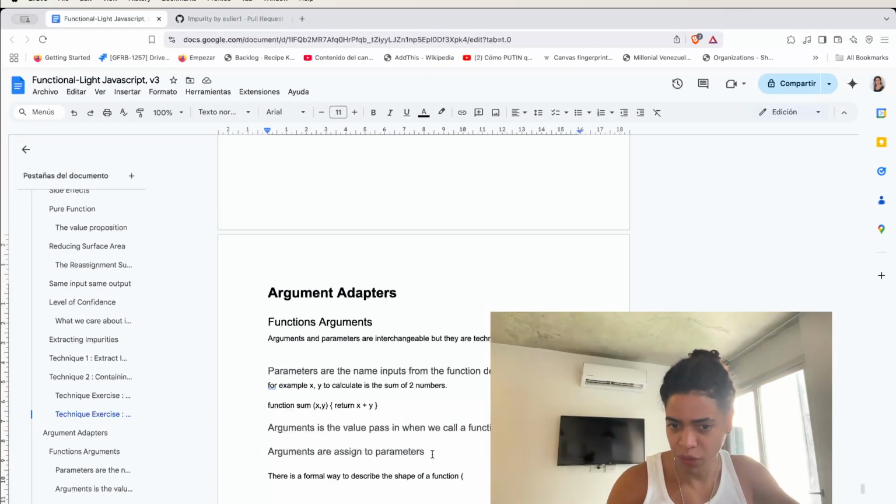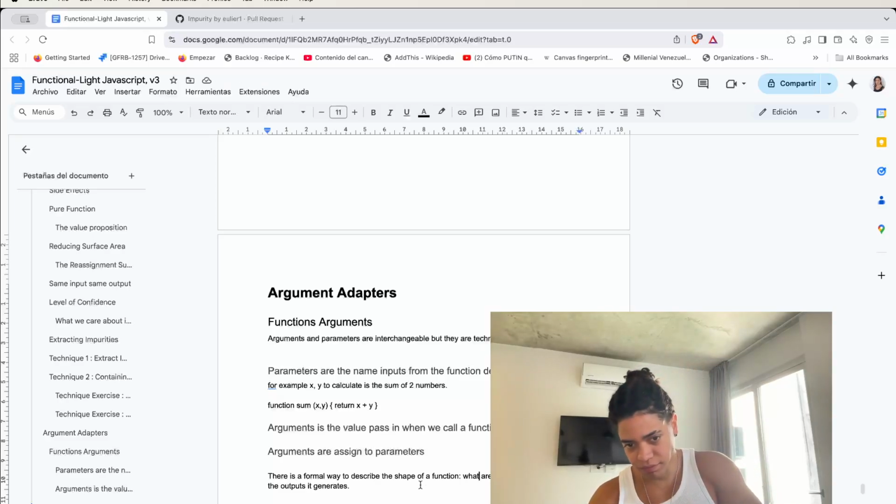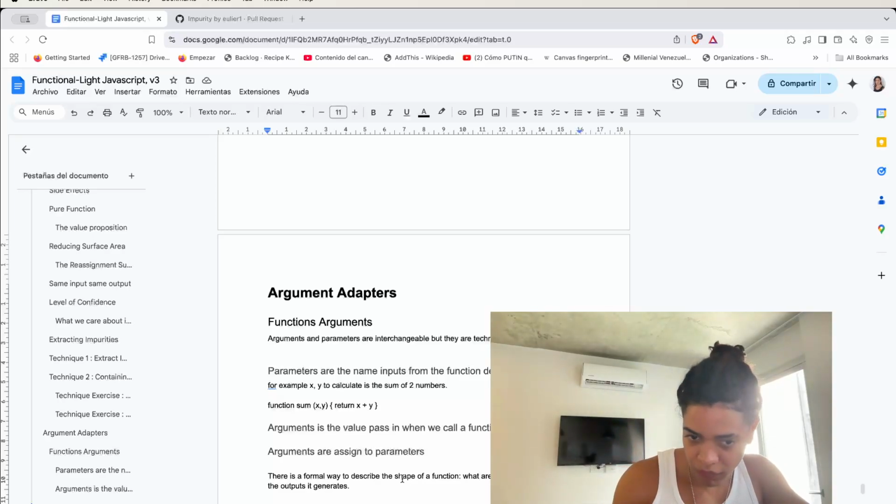There is a formal way to describe the shape of a function. So what are the inputs it receives and the outputs it generates, right?